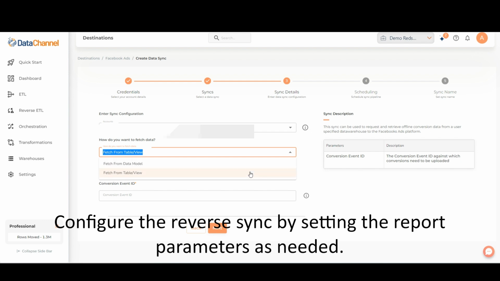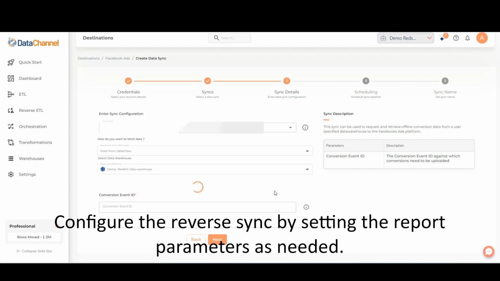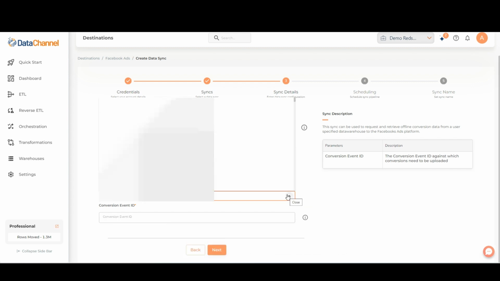You can either fetch your data directly from table/views in your warehouse, or you can use a data model. When selecting table or view, you need to select your added Amazon Redshift warehouse. All warehouses added to your account will be listed here. Then select the desired table.